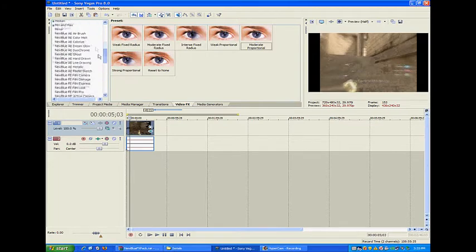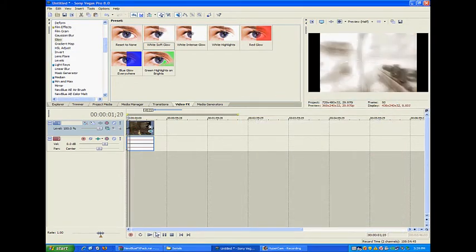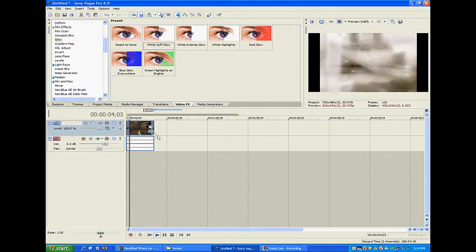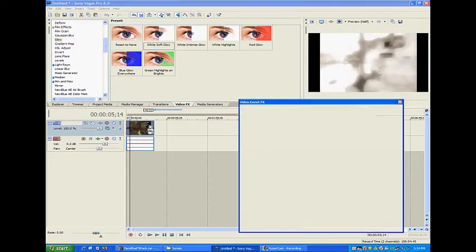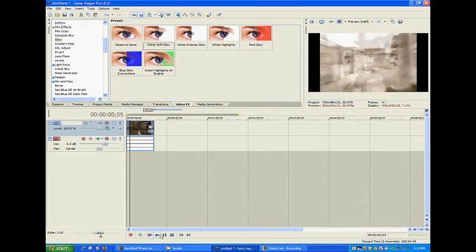You can also go to glow and just go to white soft glow. You can also do that. It kind of makes it look cooler. You can turn the glow percent down a little lower so it doesn't show up as much. Turn the intensity down also. Just make it whatever you like. It just makes it look a lot better.